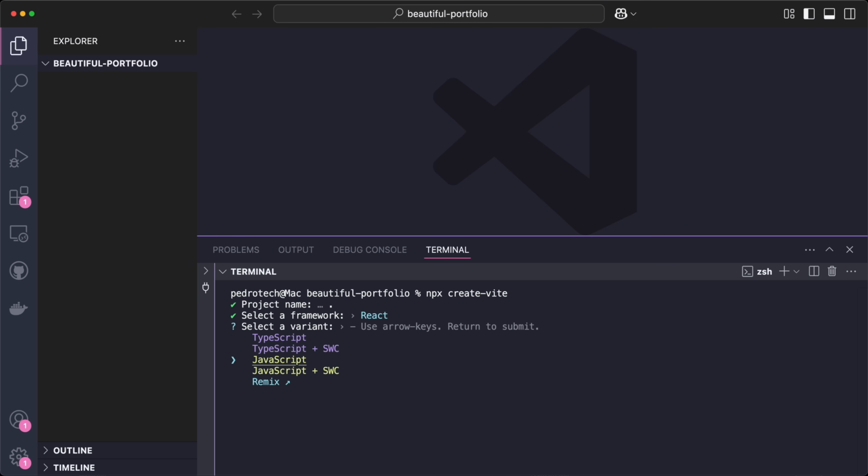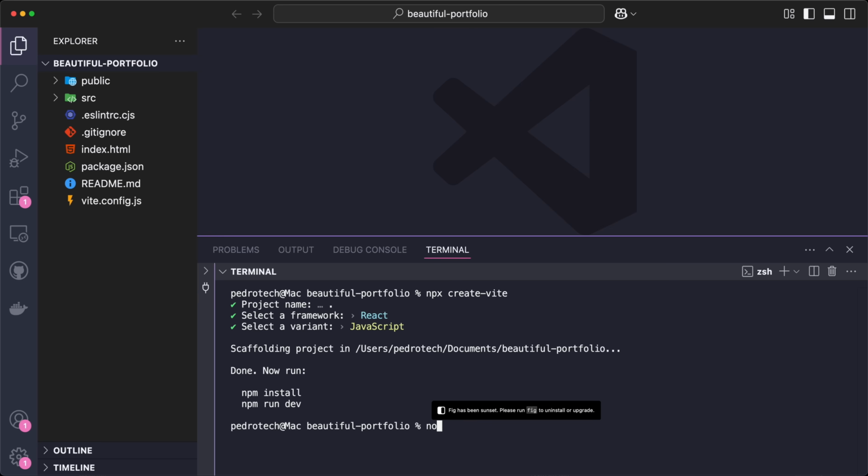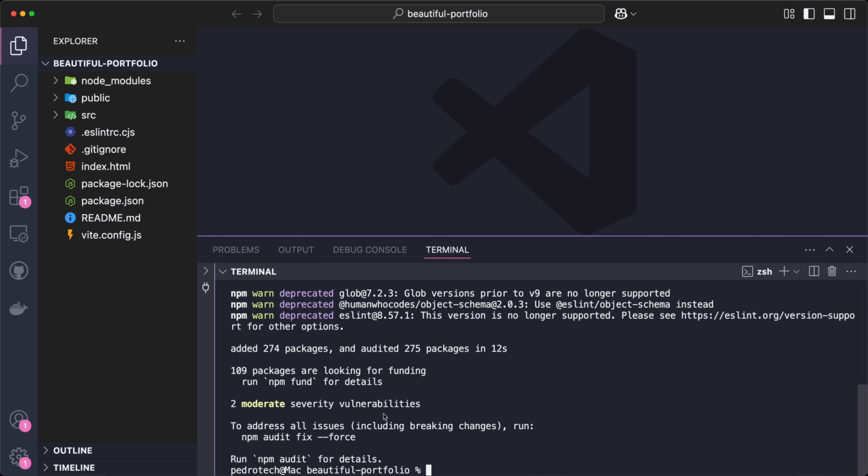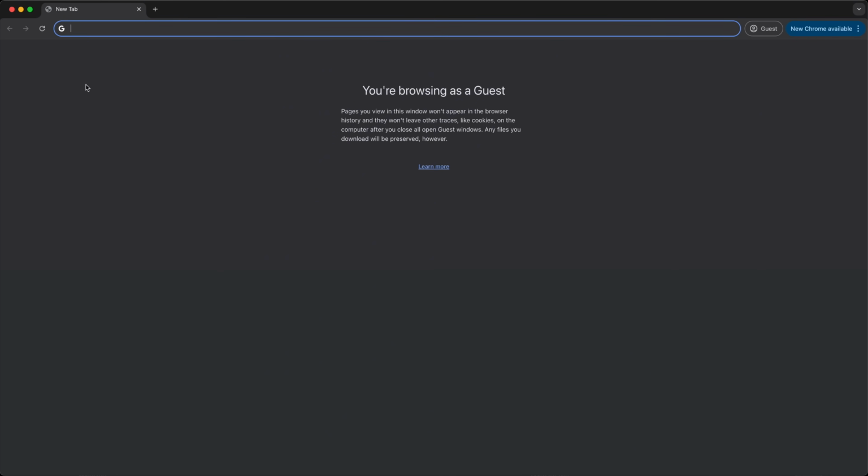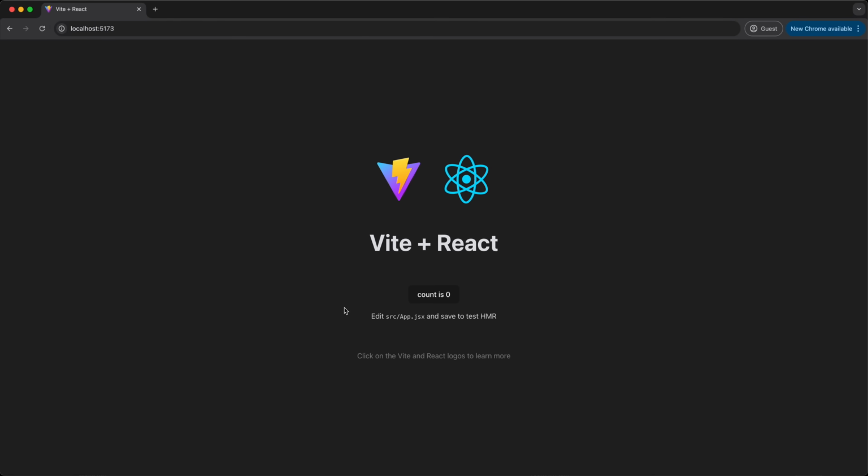So I'm going to press enter here for JavaScript, and it is going to ask us to run npm install to install all the packages in the package.json. And when that's done, I want to run npm run dev. So it finished, as you can see over here. So I'm going to run npm run dev, and we now have our project running on the localhost 5173. I'm going to switch to our browser and I'm going to go to that link, and you can see that our project is running.